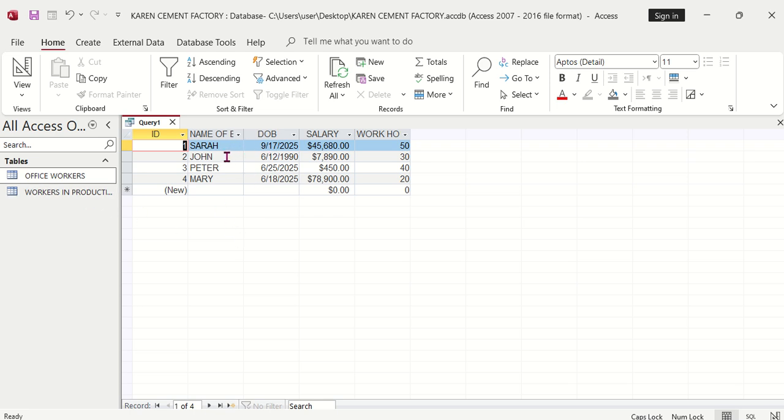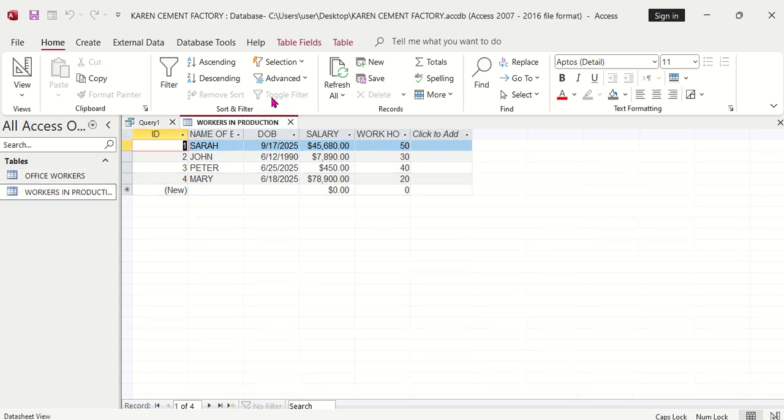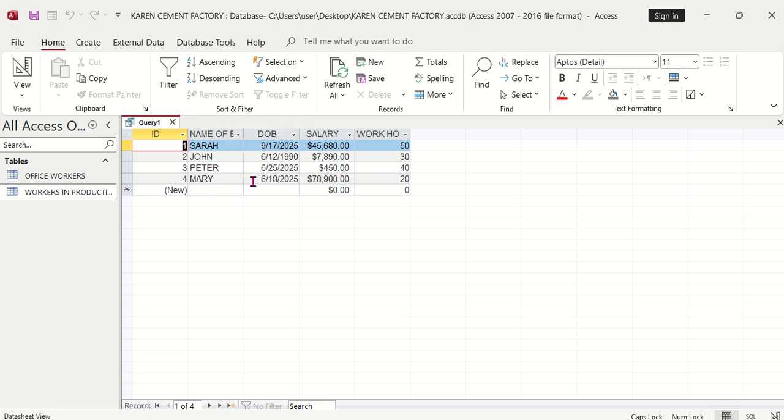We have Sarah, John, Peter, and Mary. If I open these, remember we are in the query. If I open this table, let me double click. It's here. You can see all the details are the same way as in this query. You can see we have Sarah, John, Peter, and Mary. Also in this query we are creating, we have Sarah, John, Peter, and Mary. Therefore, let me close this table. So we have the query. So this query has all details.